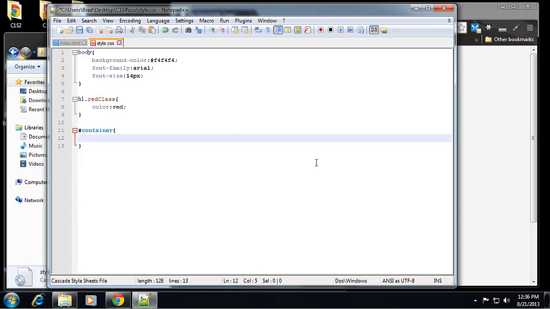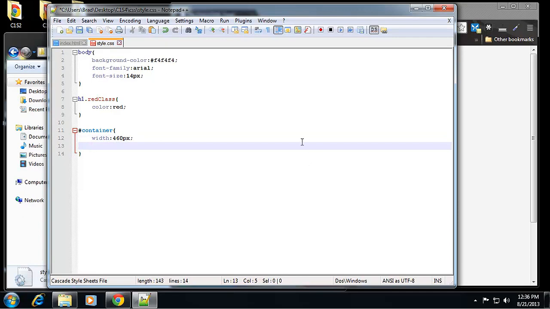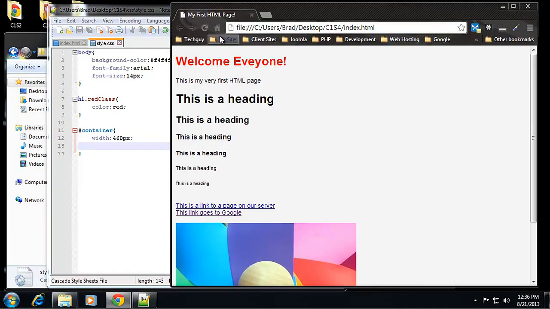Alright, so the first thing I want to do is give it a width, and I'm going to give it a width of 460 pixels, which is quite small, quite thin for a website. Most sites are around 960, but we don't have much content, so I'm going to make it a little skinnier. And we can save that, and we shouldn't really see anything. Yeah, nothing really happened.